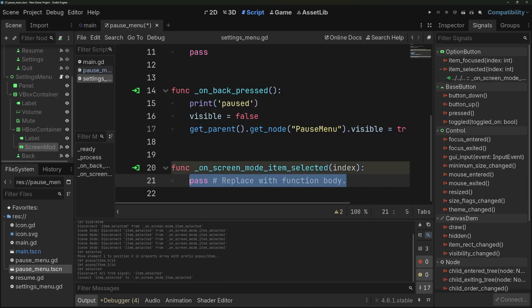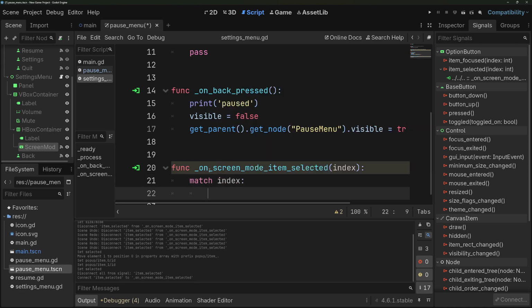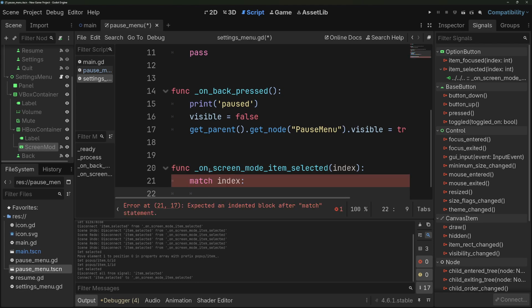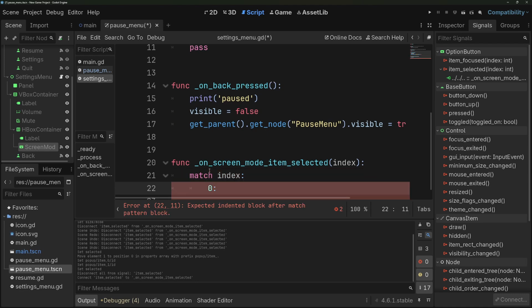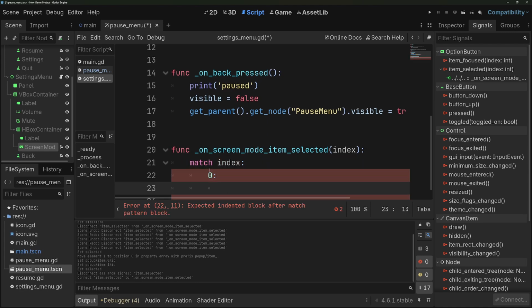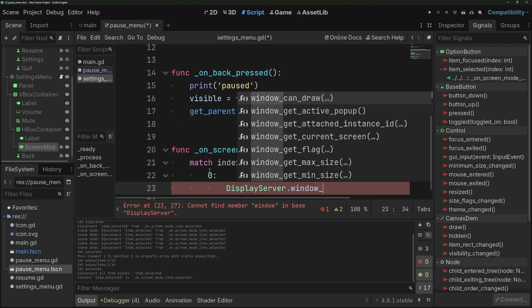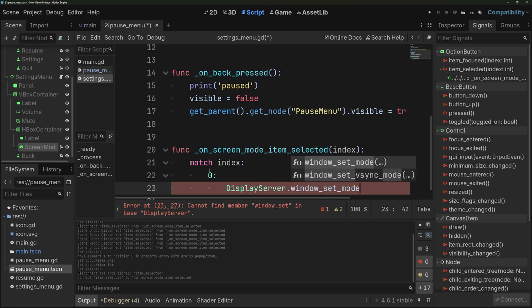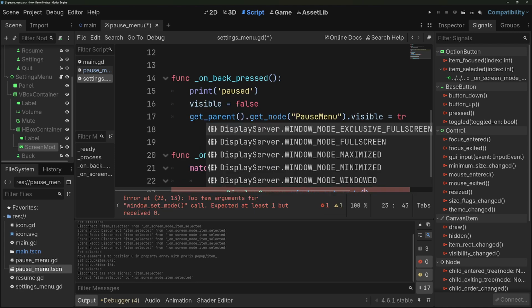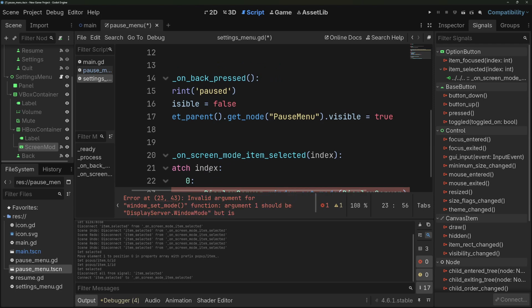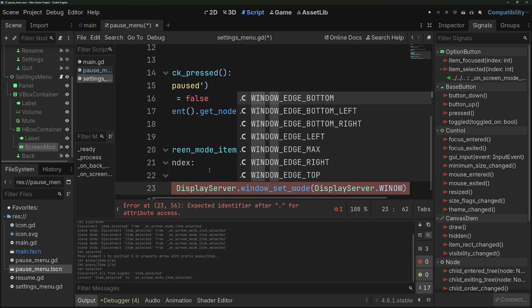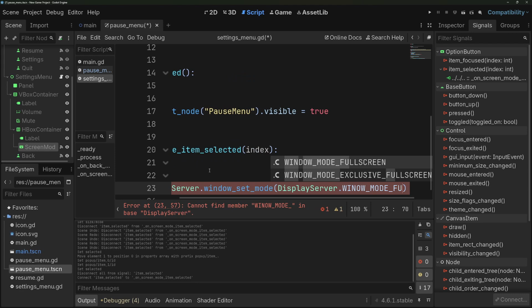Now what we want to do when the item is selected is we want to match the index to something, so we can say match index. Basically what we're doing here is just checking what the value of index is and doing different things depending on what that is. So if the value is 0, we want to set it to full screen mode. So we'll say DisplayServer.window_set_mode, and we're going to set that equal to DisplayServer.WINDOW_MODE_FULLSCREEN.